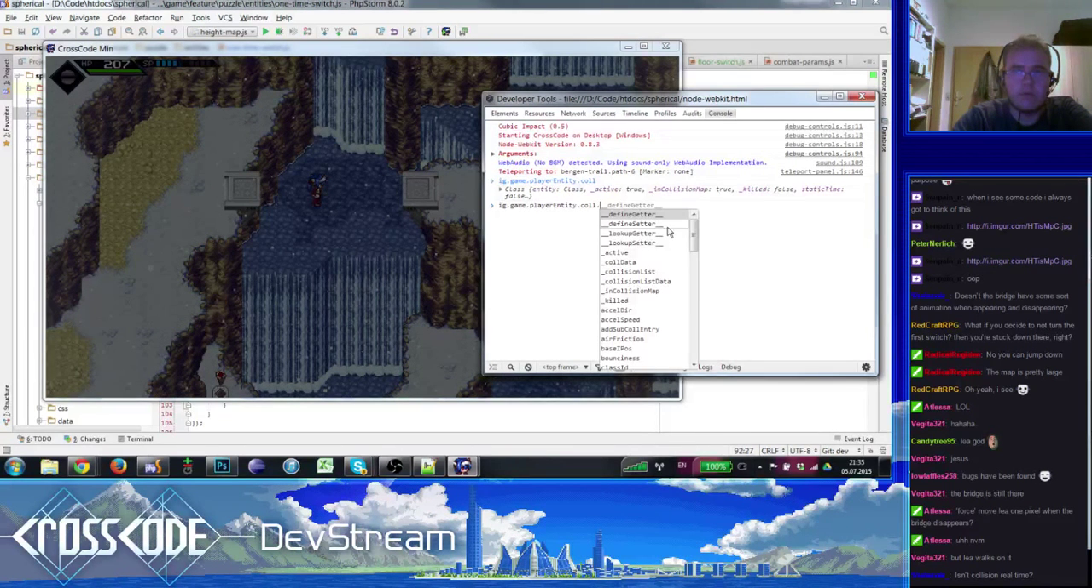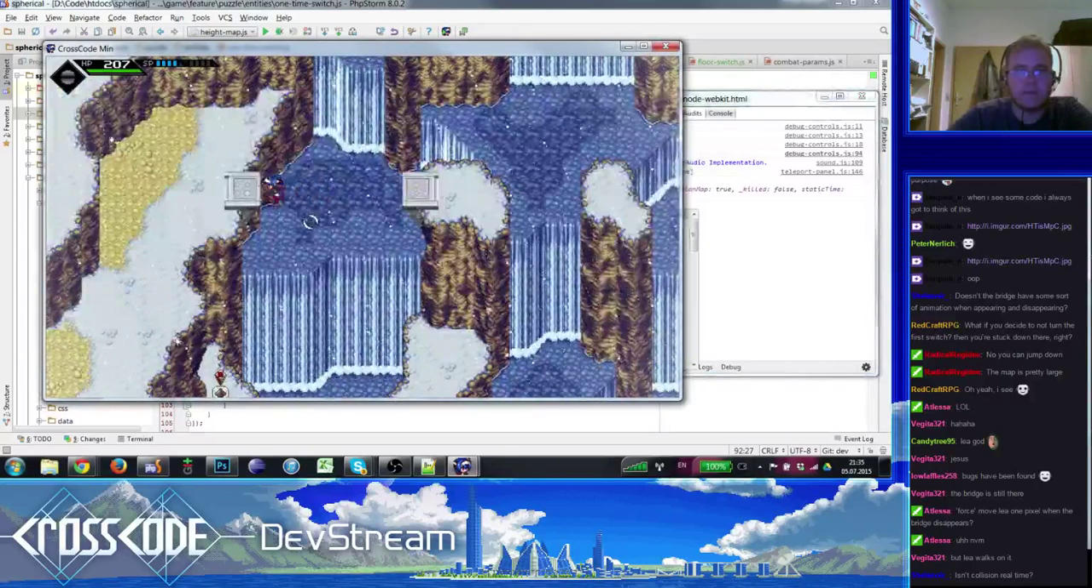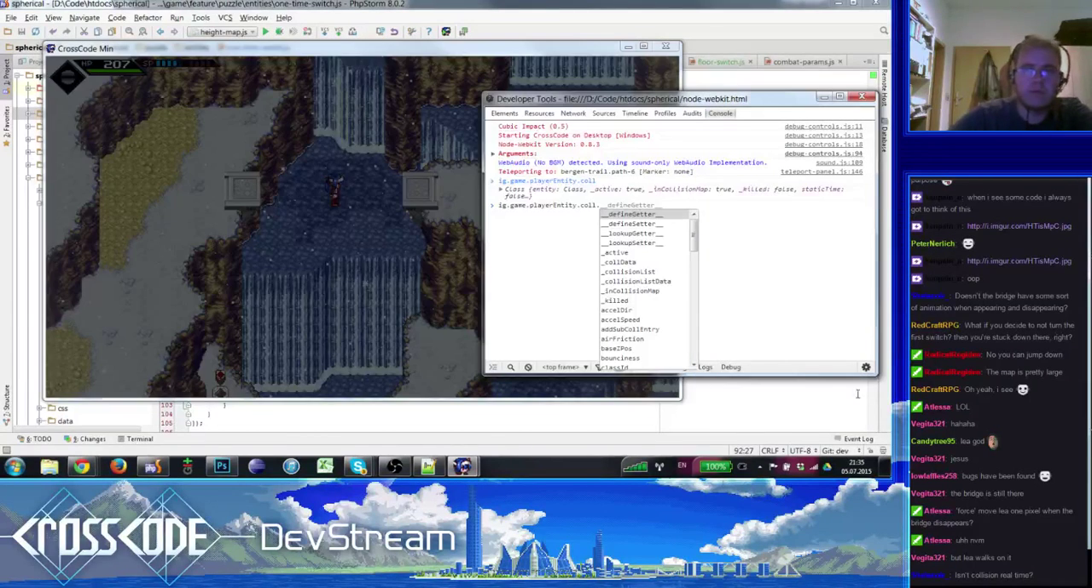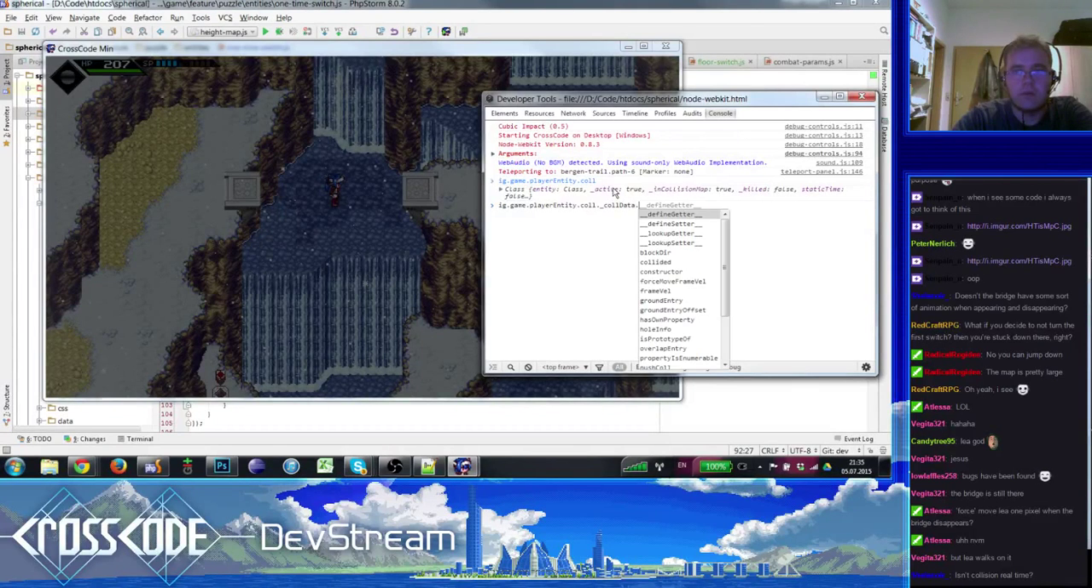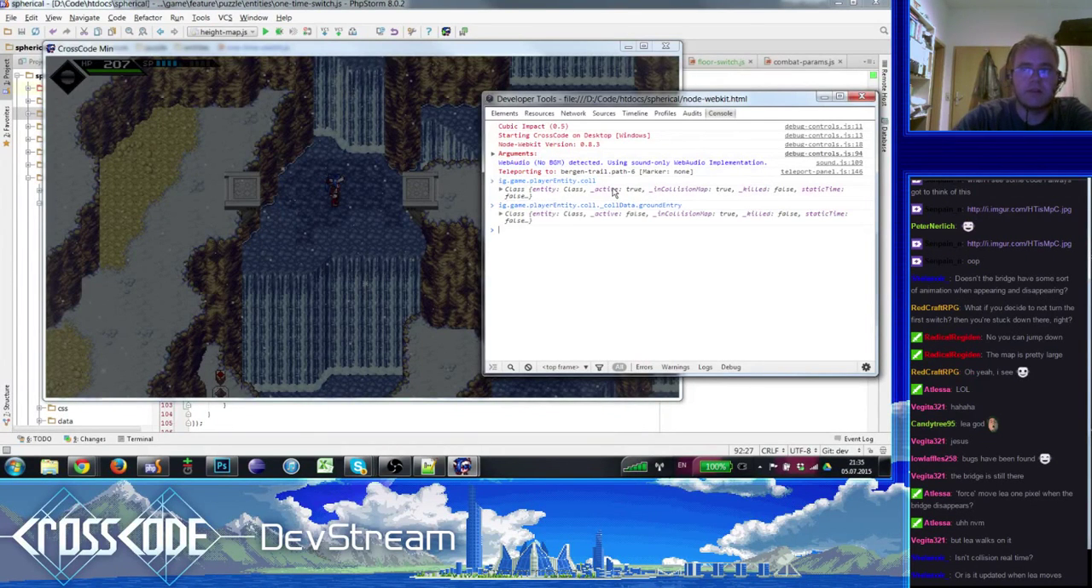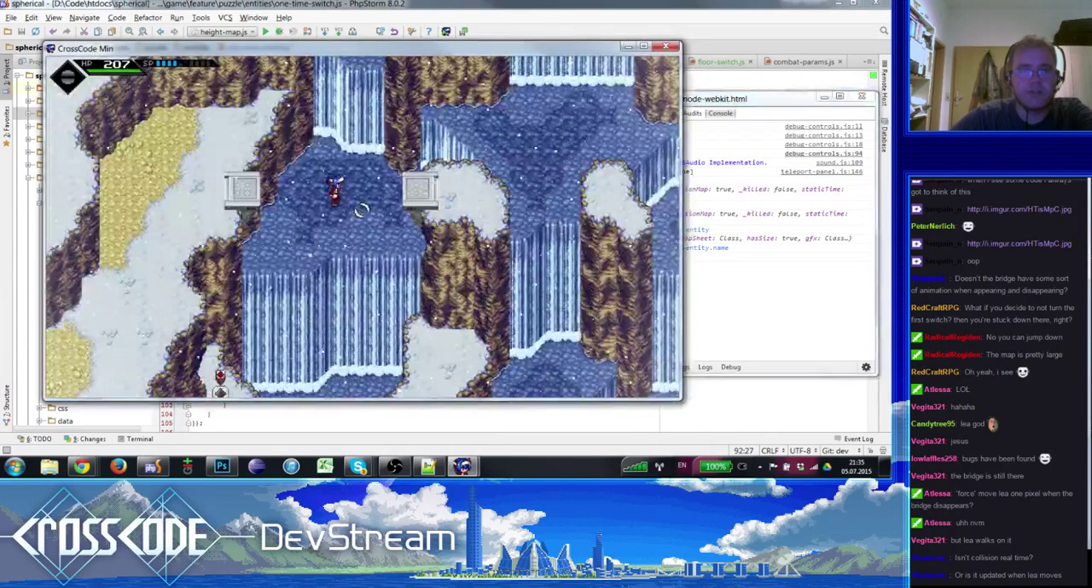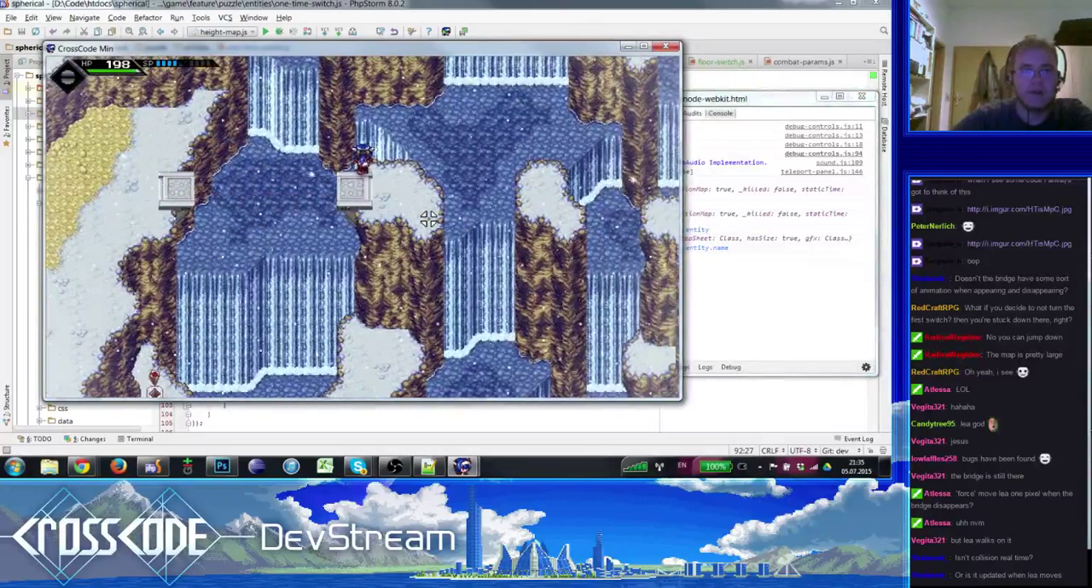Okay, wait, now it's still active? Are you kidding me? Oh yeah, of course. The call from the player is active. That makes sense. Call data, now ground entry. Please tell me this one is active. Ah, the hello. I thought exactly the same. So bridge one is still there, but it seems that bridge two is not there, and that's really weird.